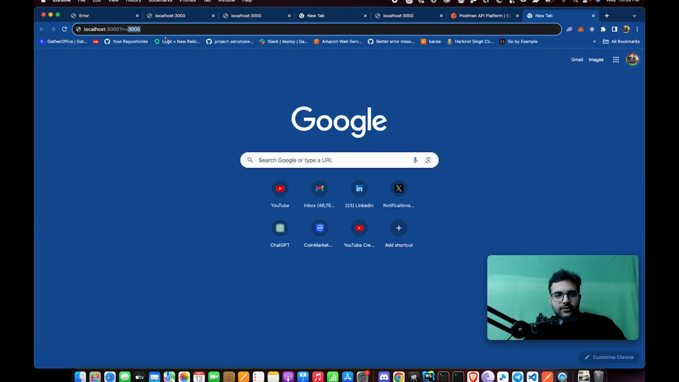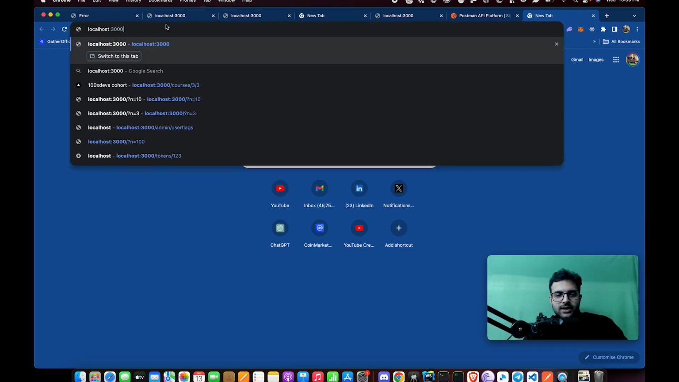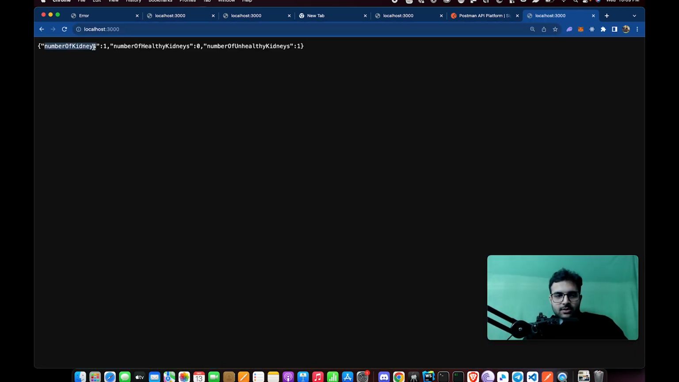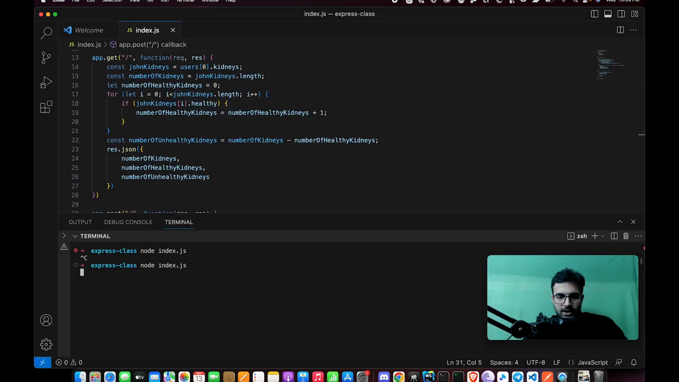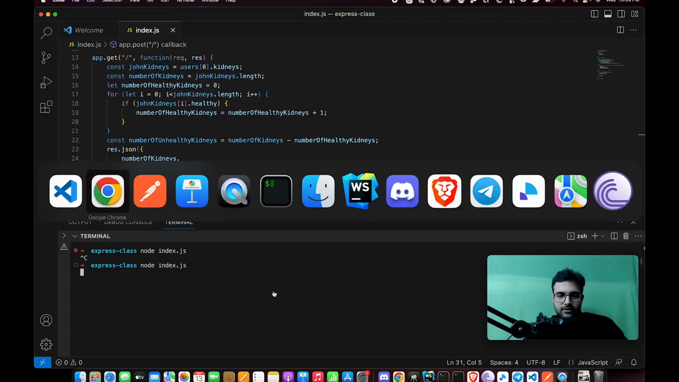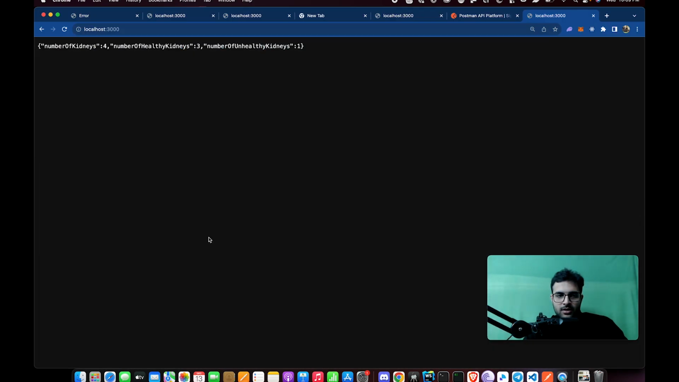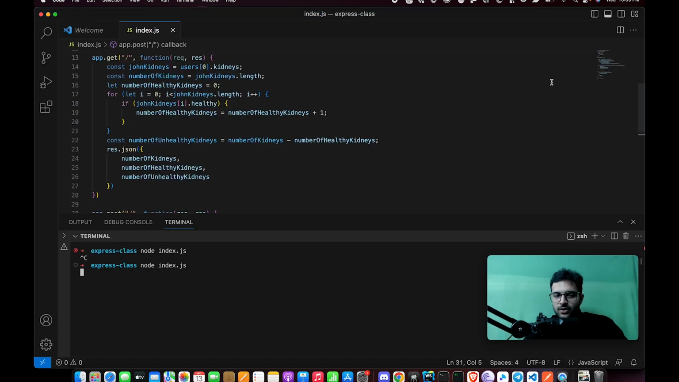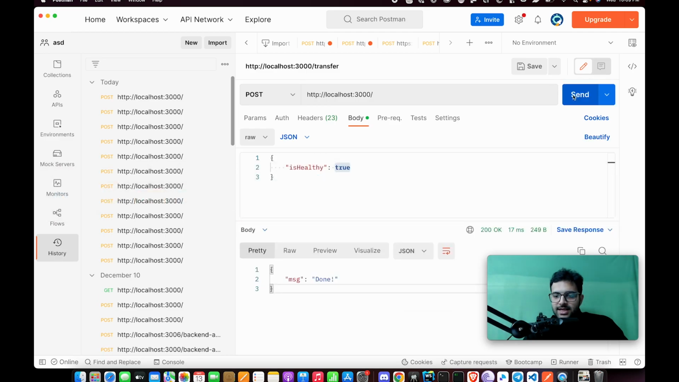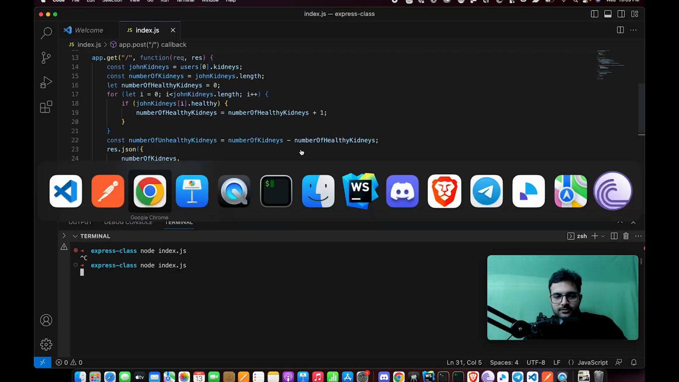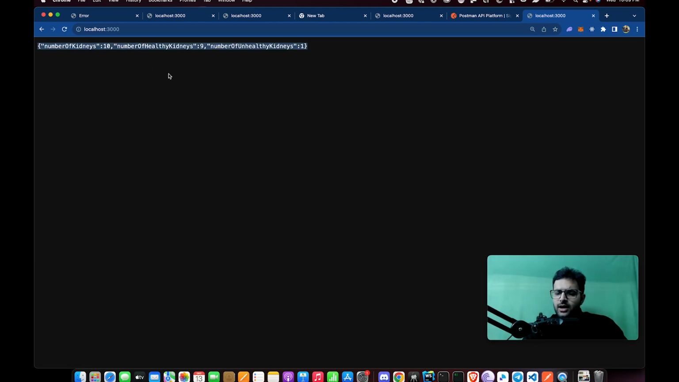Let's see. If I go back to the browser and go to localhost:3000, send a get request, it says number of kidneys 1, which means kidneys did not get updated, even though I would have expected it to. 1, 2, 3. There we go. Number of kidneys 4. Number of healthy kidneys 3. Number of unhealthy kidneys 1. So our in-memory object, as I send post requests and go back to the browser, the get requests are also getting updated.